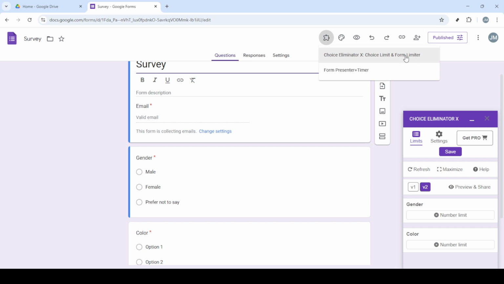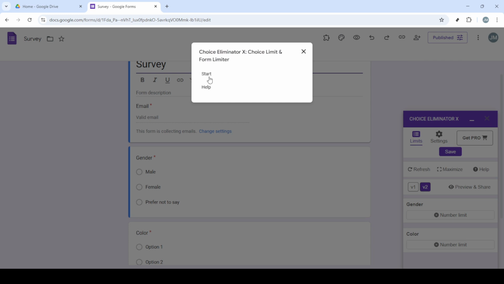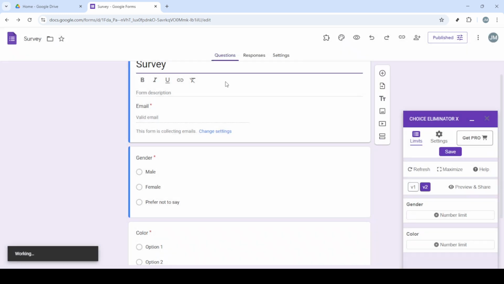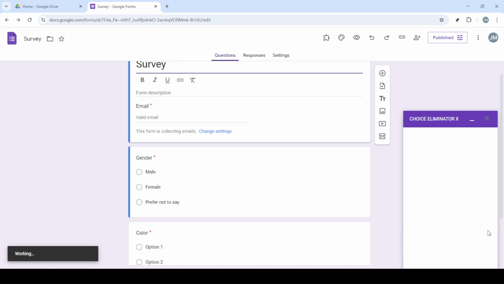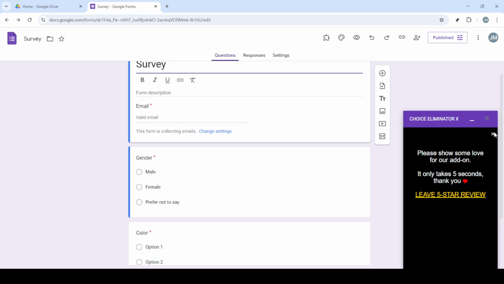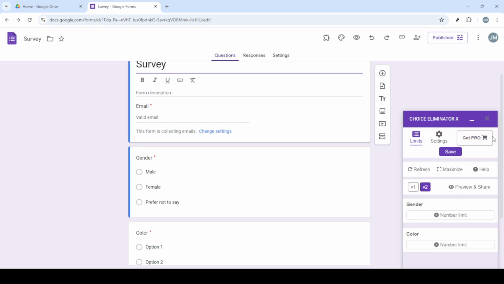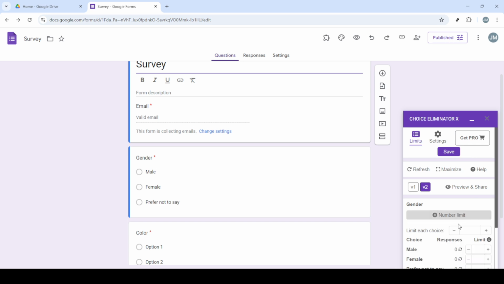Click on Start, which will launch the add-on, and from here you can set up the limiter. This is crucial as it dictates how many times a particular option or the form itself can be submitted. Once you've configured the necessary limits, review everything to ensure it's set according to your preferences. Lastly, when all settings are in place and you're satisfied with how your form functions, hit Publish. This will make the form live and the settings will apply automatically.